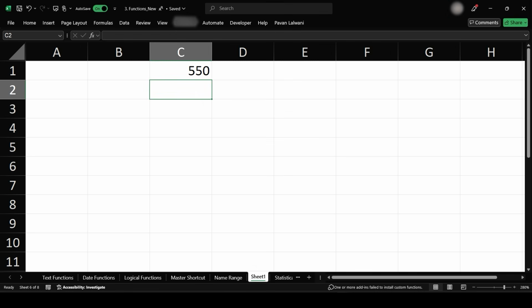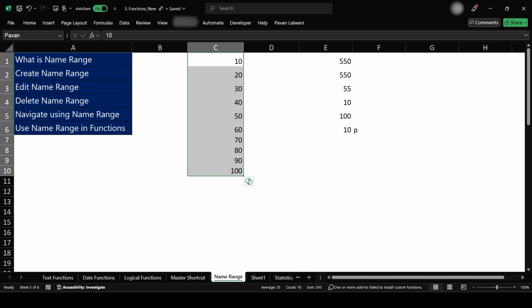If I want to go to that place where the data is there, I can click on this name box and you can see the name would appear over there. When I click on this name, it will take me to that location. If I click on this drop down and if I select the name, it will take me to that location where the range is available here. So that is the beautiful part.